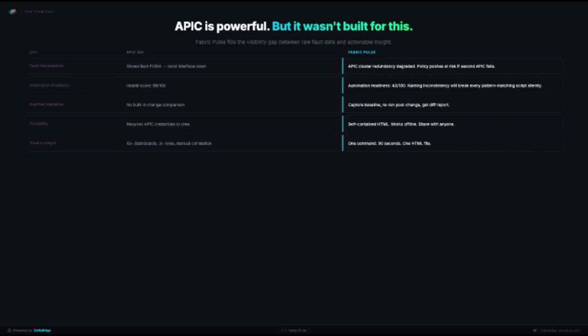APIC doesn't check naming consistency. It doesn't know that Spine 103 with a capital S and Leaf 101 with a lowercase l will silently break every automation script that filters nodes by pattern. Fabric Pulse catches that instantly. And the time difference: 30 to 60 minutes of manual APIC navigation versus under 2 minutes with Fabric Pulse every single time. Fabric Pulse isn't a replacement for APIC, it's the report APIC should have always generated.